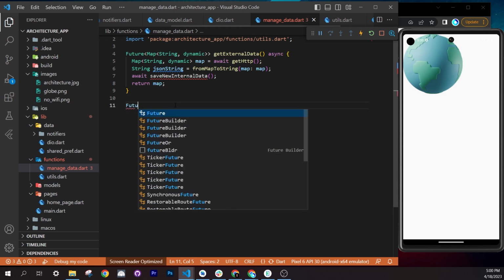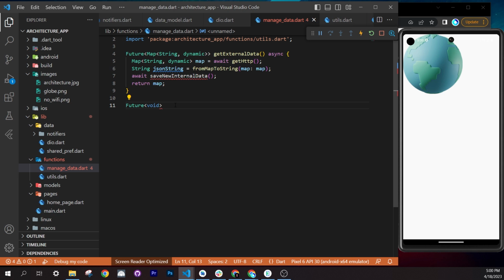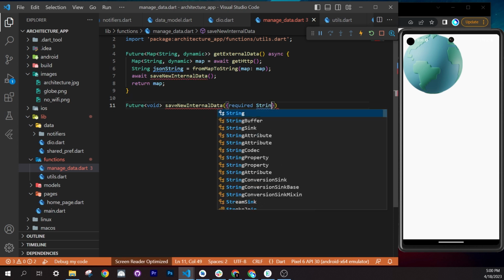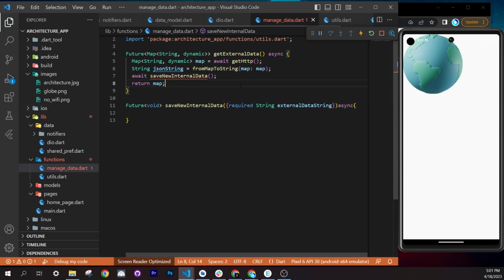So I will say future, and this will return absolutely nothing. It will just save the internal data. So we'll say save new internal data. And this will require a string. And the string will be external data string, for example. We can call it like this. And now, because we use a future, we need to put the async. And what this function will do is it will save the data into the phone.